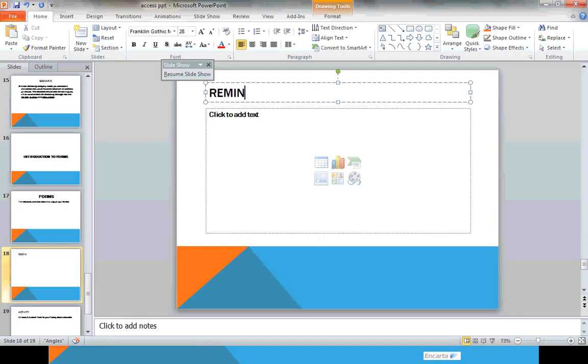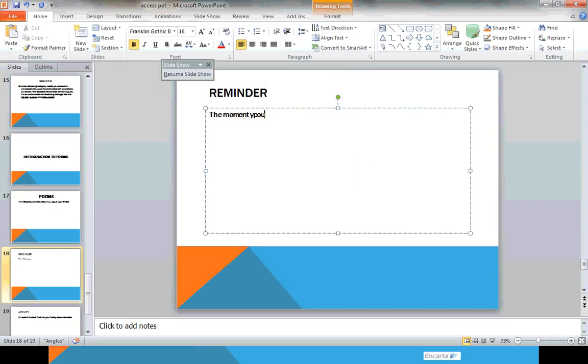Reminder. The moment you create a database object that you intend to keep as part of your database, that object must be saved. That is very basic.